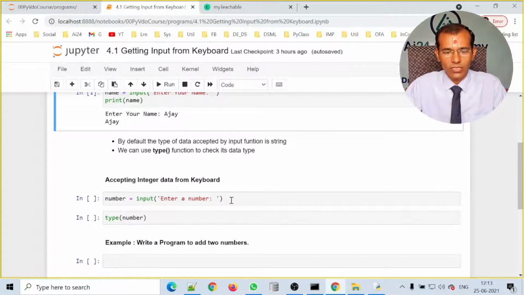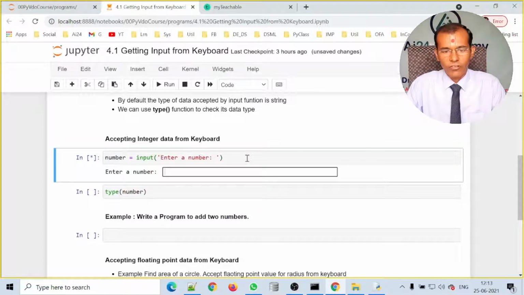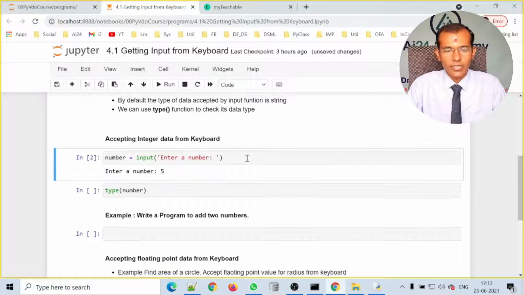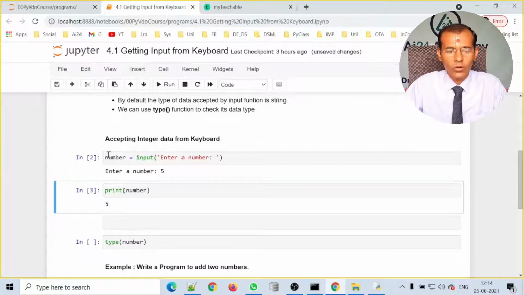Now let us have this function for reading a number from keyboard. So here the prompt message is "enter a number", and that number is stored in this variable. So let us run this and let us enter 5. Fine. So 5 is read from keyboard. We can print the number like this. So the number read from keyboard is 5.